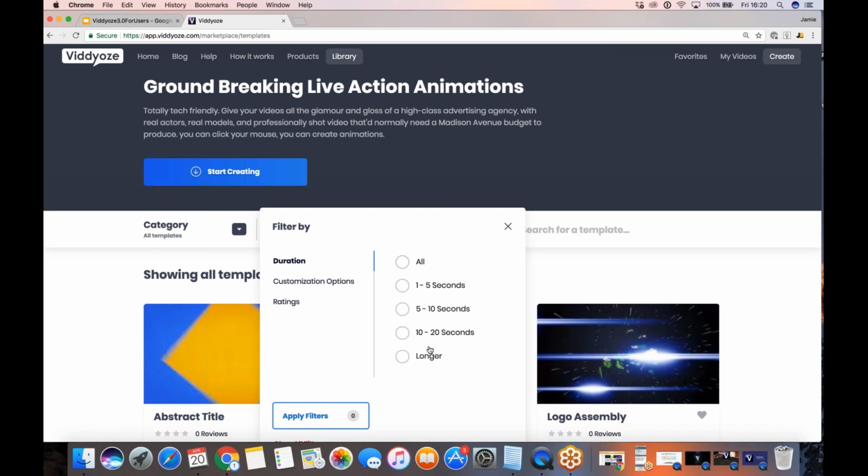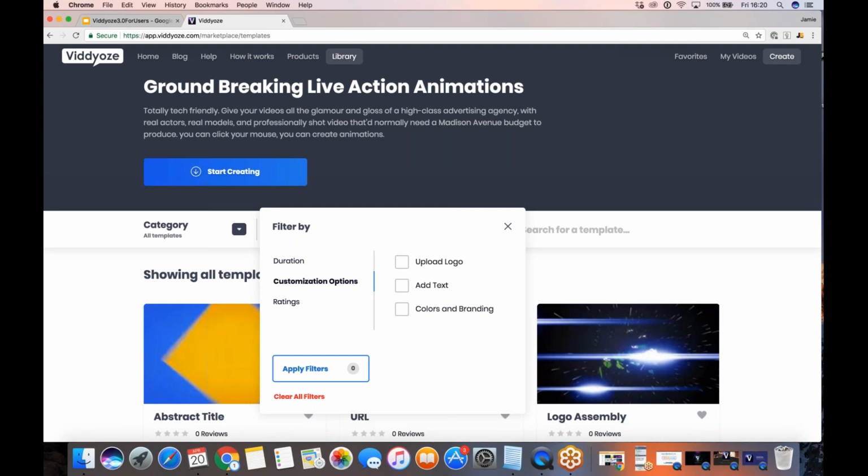That's the first thing you can do, and it's fairly straightforward. We've then got more customization option filtering as well. If you just want to find a template that has logo and text in it, you could apply those filters and it will pull up every single animation that features text and a logo somewhere. The same goes if you want to find all the templates where you can change the colors and branding, because we do have some that you can't. You can turn that filter on. You can find just our text ones.